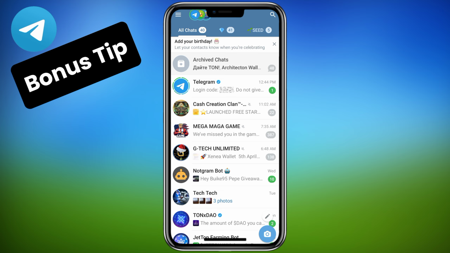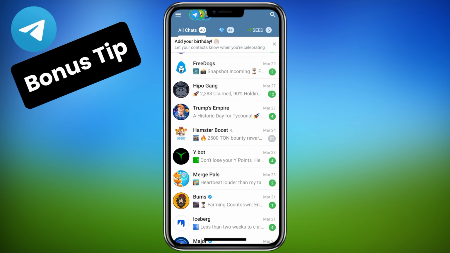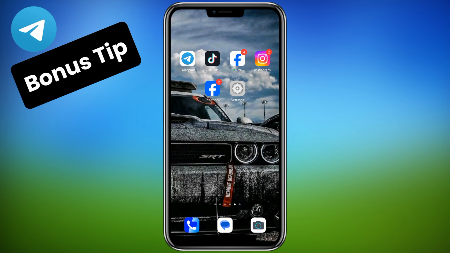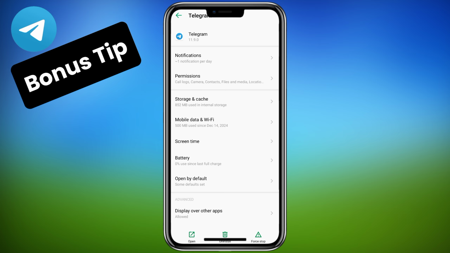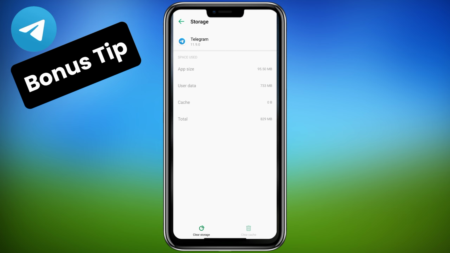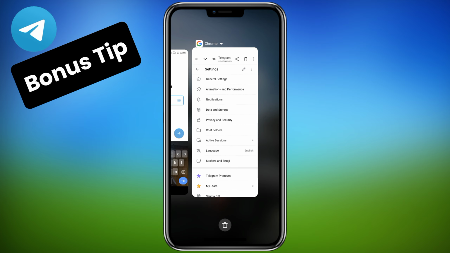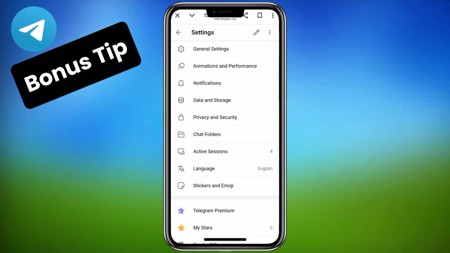Bonus tip. Quick bonus tip. If you still don't see sensitive content after following these steps, try clearing your Telegram cache or logging out and back in. Sometimes a quick refresh is all it takes to apply the new settings perfectly.